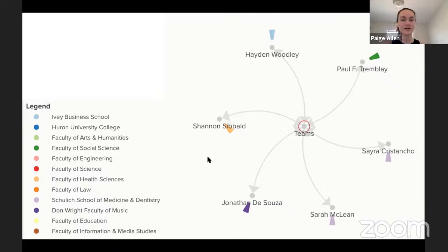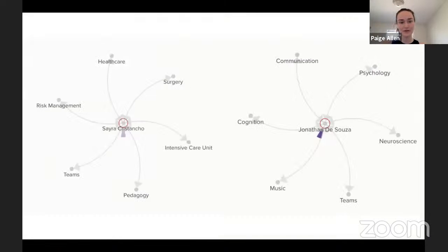And as you can see here by the different colors of faculty members, this is a tag that is shared by a wide variety of faculty members at Western, including Dr. Cristancho and Dr. D'Souza, who I mentioned earlier. And then another way that you can view the research interest tags is by finding specific faculty members. So again, using those two as an example, we can see Dr. Cristancho has been tagged with surgery, intensive care unit, and healthcare. Meanwhile, Dr. D'Souza has been paired with psychology, music, teams, neuroscience. So you can use this to find other professors and which research interests outside of your area they're also involved with, to get a better idea of what kind of things they do with their research.